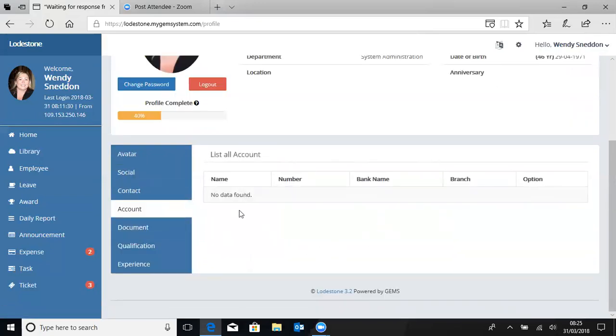Your bank account details would be listed here. These details can't be adjusted by yourself. They would have to be sent to your HR or finance manager, and they would then input the details on your behalf, and they need to know that to make sure that you get paid into the right account.